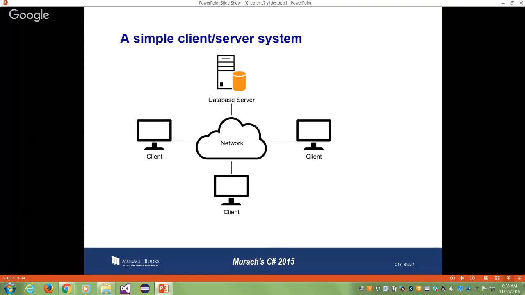So this is how a client server system basically works, right? So you have clients through the network, you connect to a database server, and the work is divided. It's not like files, where all the processing takes place on the client machine, even if the files are on a server.